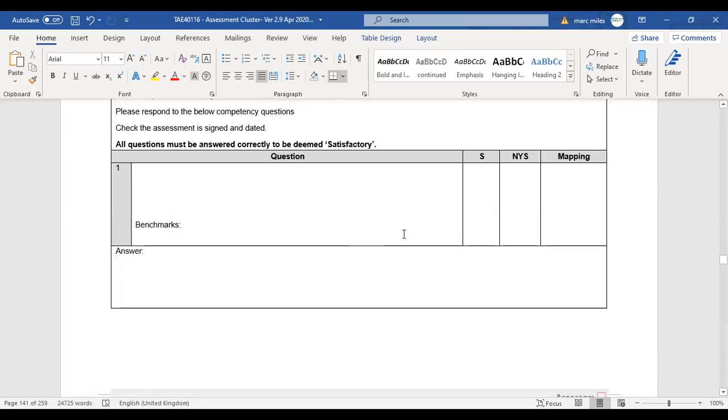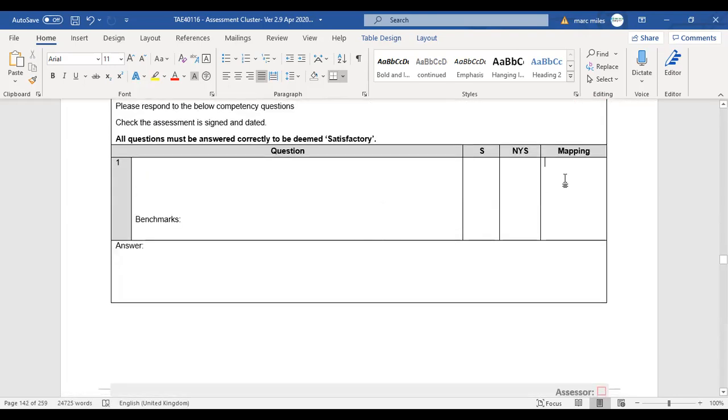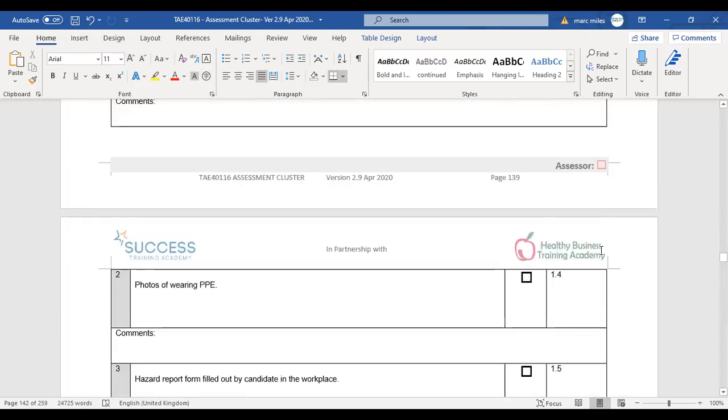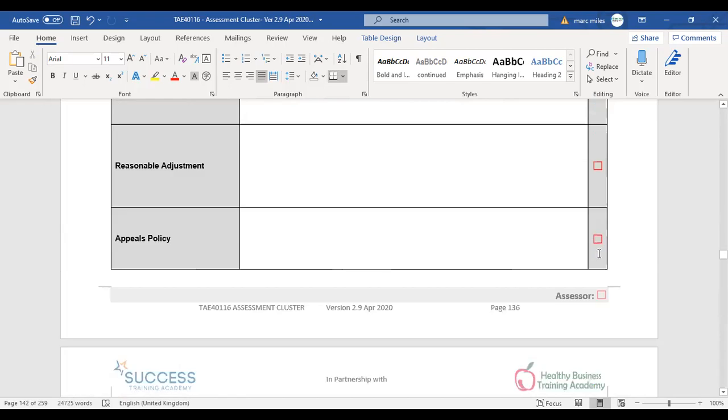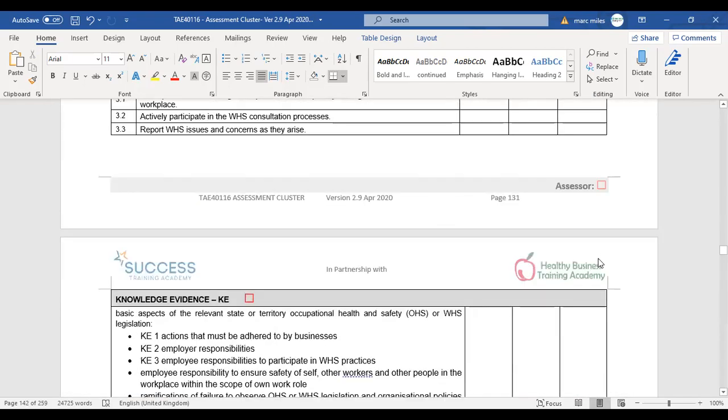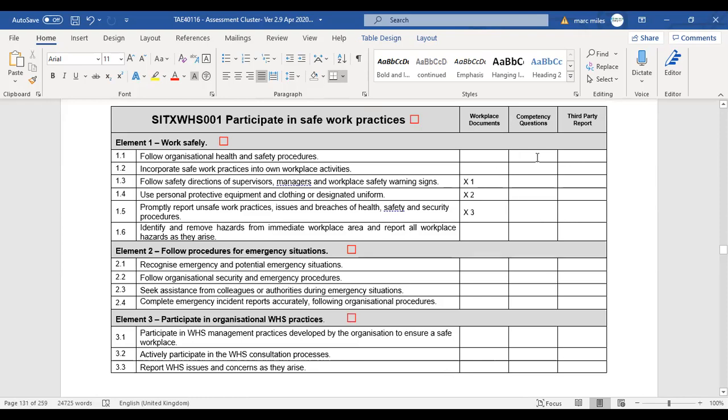All right, now we want to look at creating competency questions. Let's go back and double check our mapping. Let's say in the mapping that we put a tick or a cross against follow organizational health and safety procedures. Let's say we tick that one, so we've got 1.1.